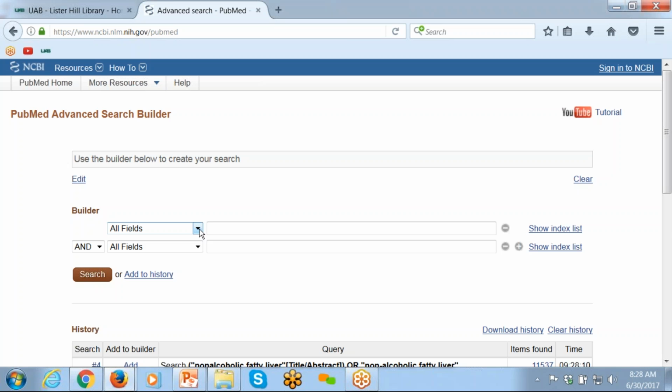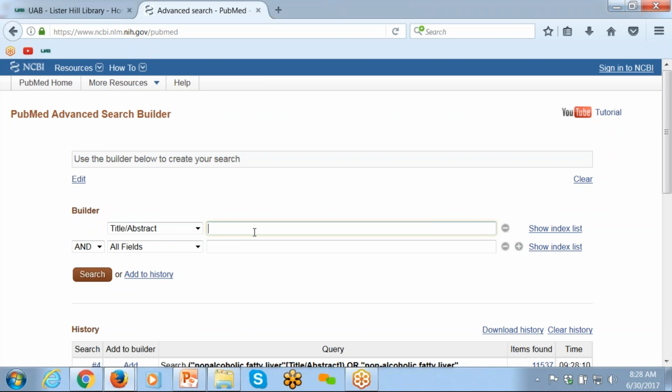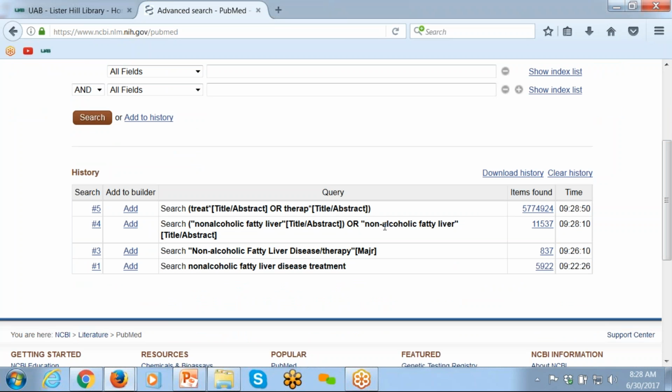And then I'm going to add in my keywords. So I'm going to change that to title/abstract, and now we'll do treat with an asterisk. Asterisk is a truncation symbol, which allows you to look for any ending on that word: treat, treating, treated, treatment, whatever. And then I can just go ahead and put an OR in there and do therapy with an asterisk, for therapy, therapeutic, therapies, plural, whatever. Add to the history. So now I'll go back down to my history here.